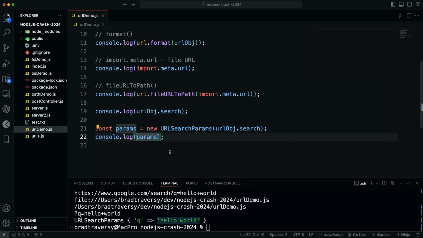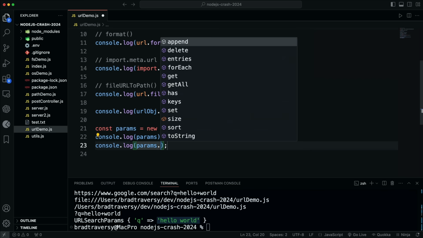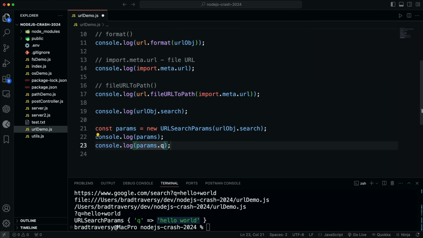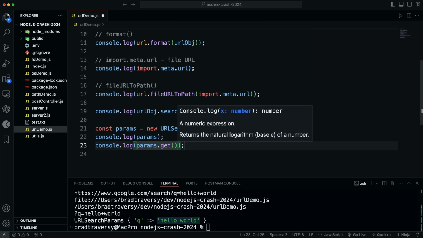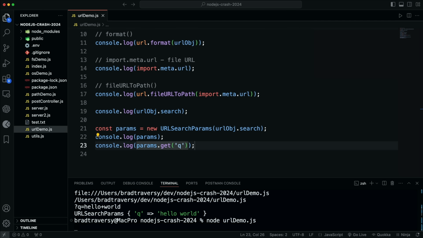And of course, if I wanted just the value, I could actually do this. I could console log params. Well, we don't do this, like you might think we can do params.q, but we don't. We use a get method, and then we pass in q. So now I should just get hello world.